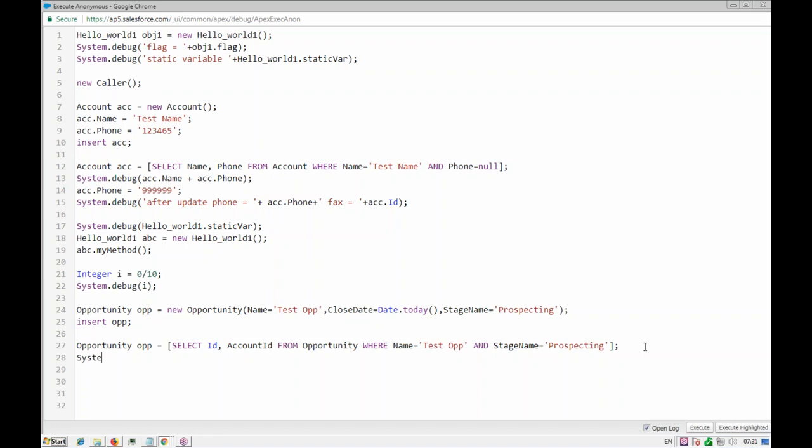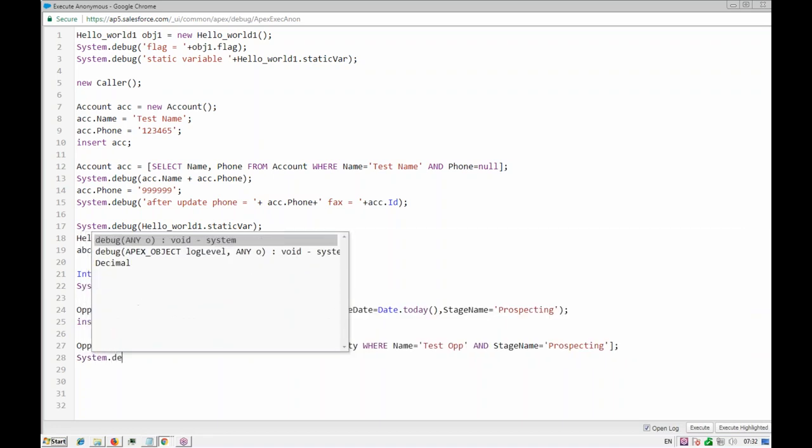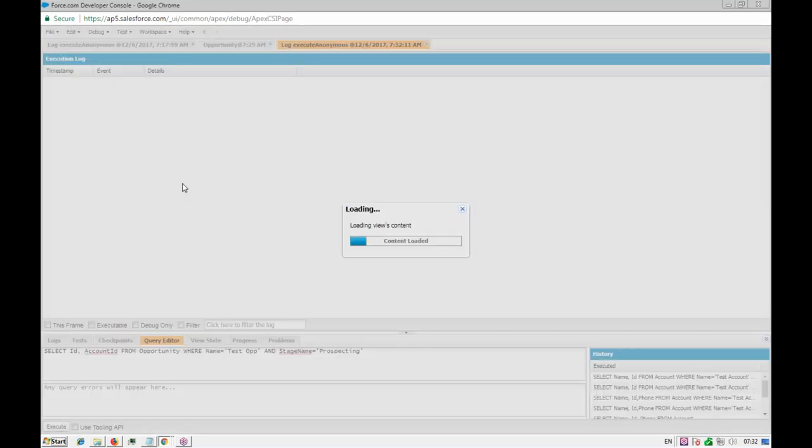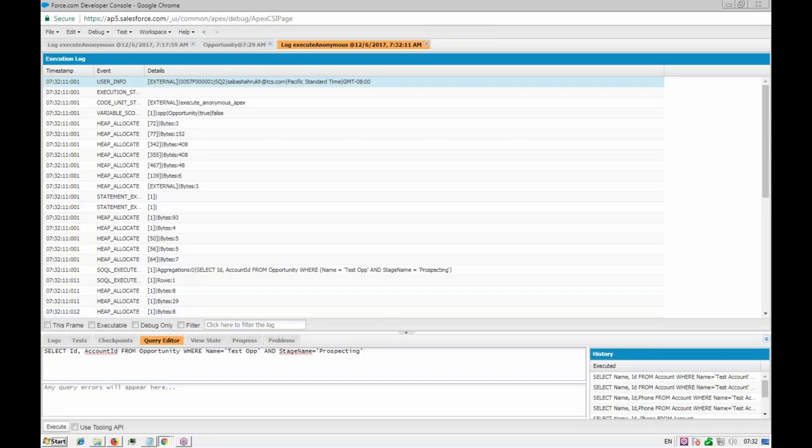Now this should give you the opportunity. So let's just see what we have. We'll put one system.debug and put whatever the op is there. Let's see what the result is. Then we execute the highlighted part. Now we go to our developer console and one log should be generated for us.